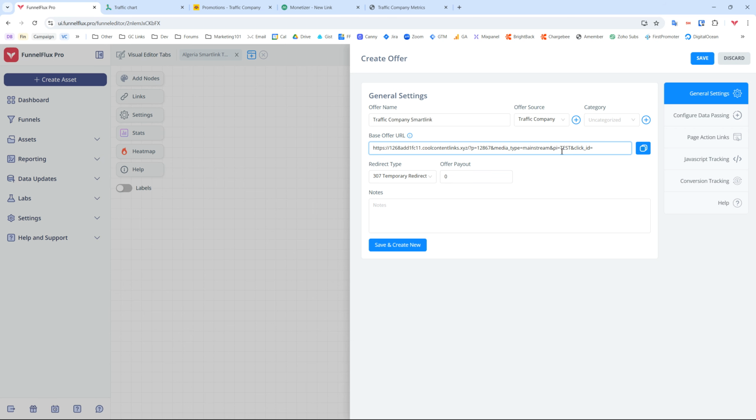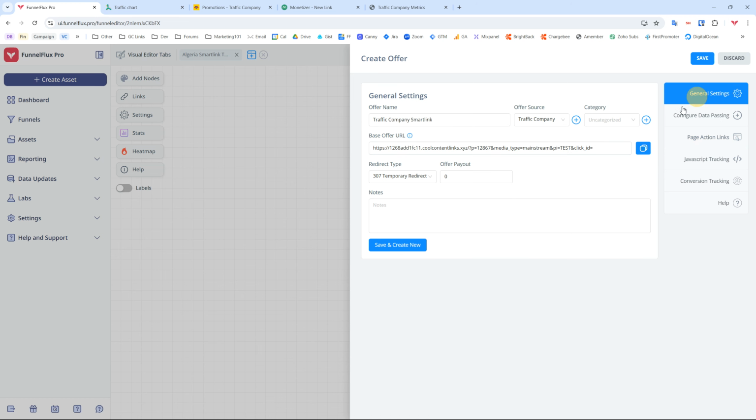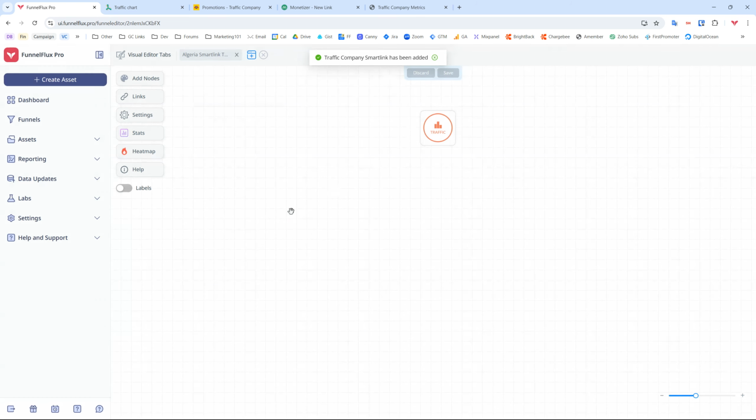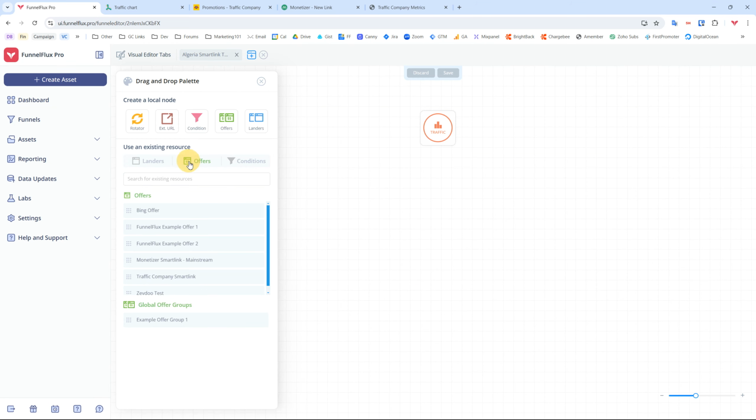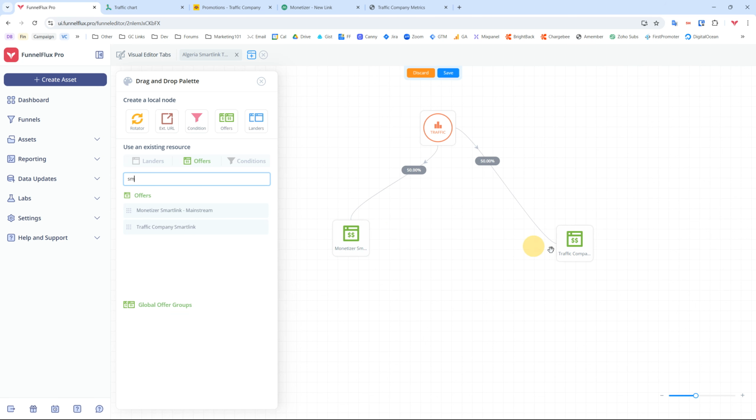You can see that promo information is the PI parameter, but we don't need this because our data passing is dealing with it here. So I'll get rid of this. There we go, there's the Traffic Company Smartlink. Right, now let's add these. So they are offers. They are Smartlinks. Let's put both of these here and connect them together. Okay, so this is our funnel, very basic.